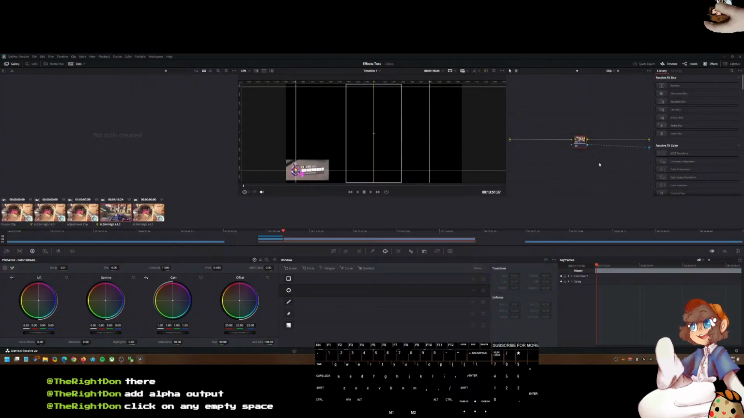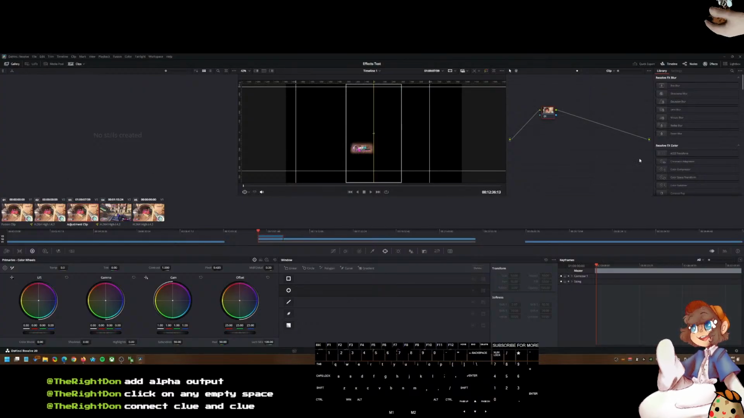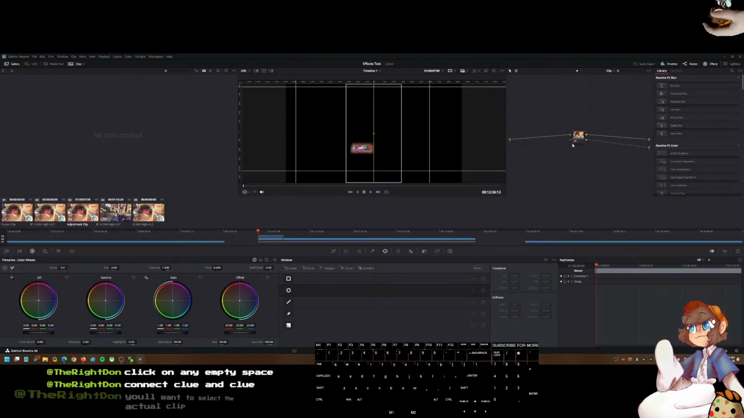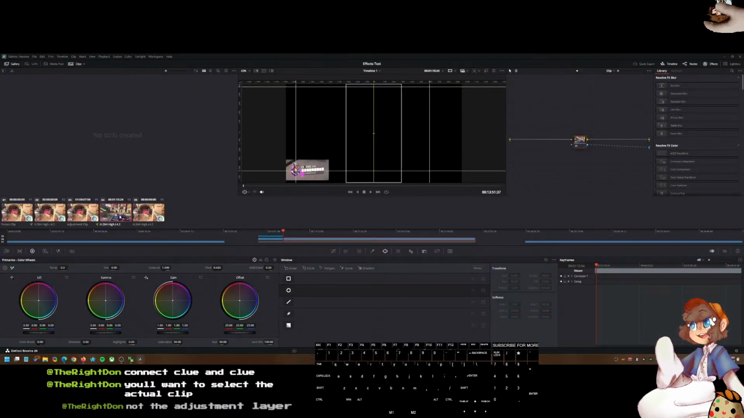Technically, I selected the adjustment clip, but I'm not on the adjustment clip. Here's the adjustment clip. Connect blue and blue. Boom. They're connected. The actual clip. Gotcha. Okay, I have the actual clip selected. They're connected.